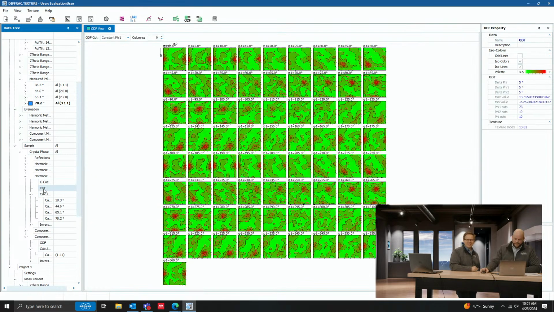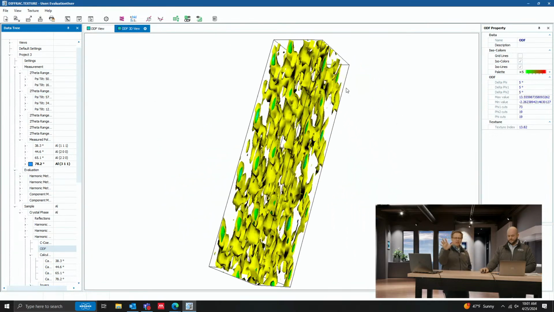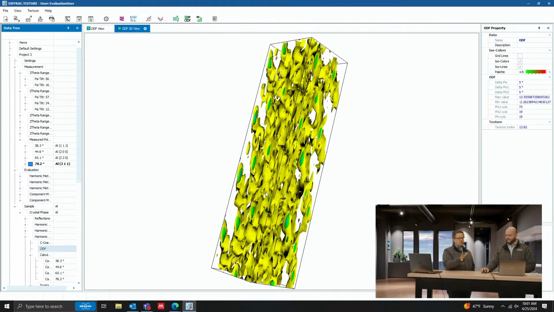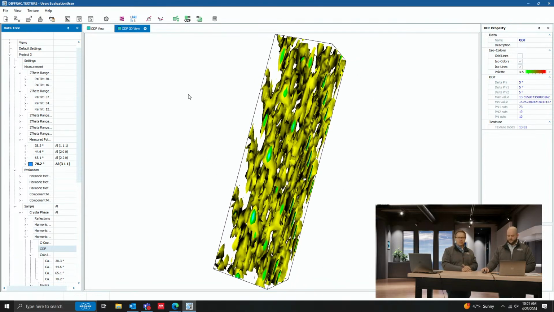All right, ready? So we go to the ODF for the spherical harmonics. You go to View, ODF 3D view, and so you can see it's got a lot more of that noise in there. Exactly. And that's because that spherical harmonic method is trying to fit everything. So it's throwing it all in there. So a little bit harder to see.